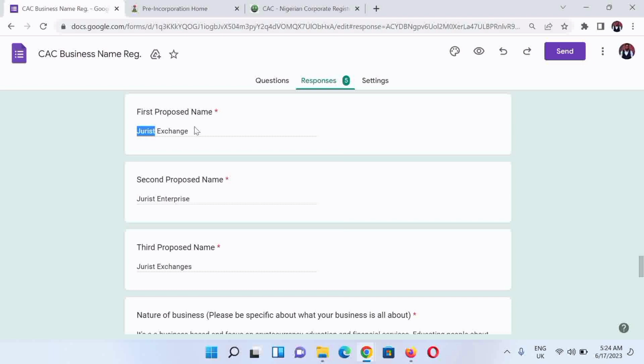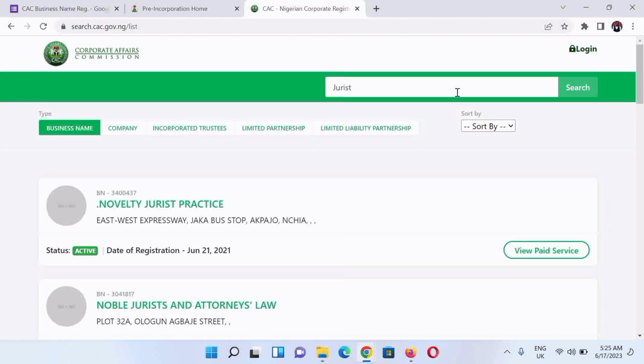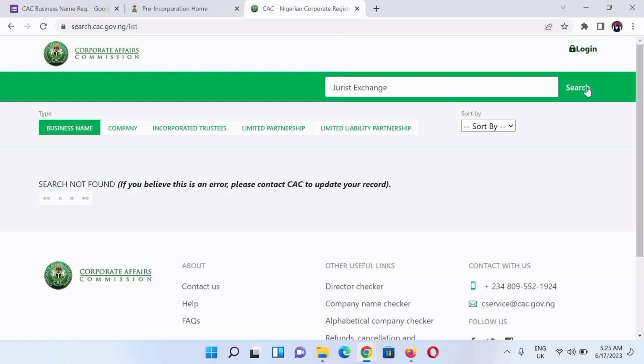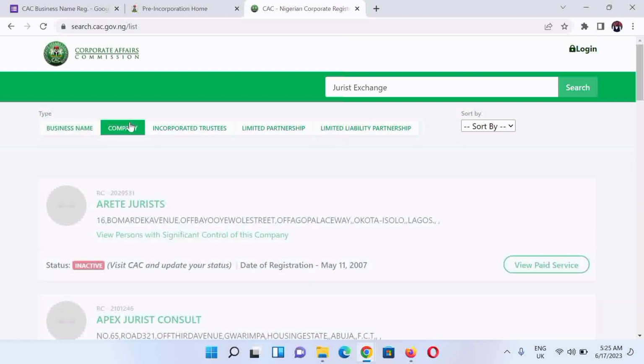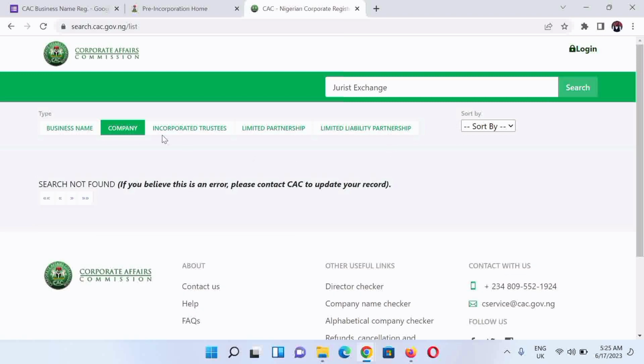So let's search for Jurish Exchange. This is what our client wanted. So let's see who has Jurish Exchange. So we searched for it, and we found that nothing was available for Jurish Exchange. So we checked on company again, nothing was available. So this is quite encouraging for the specific word Jurish Exchange.